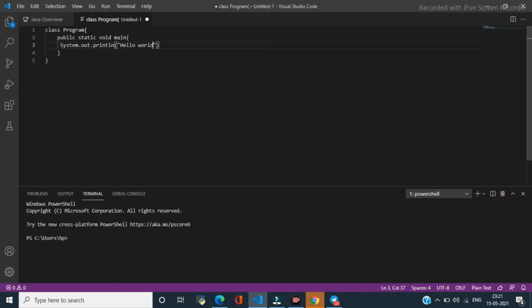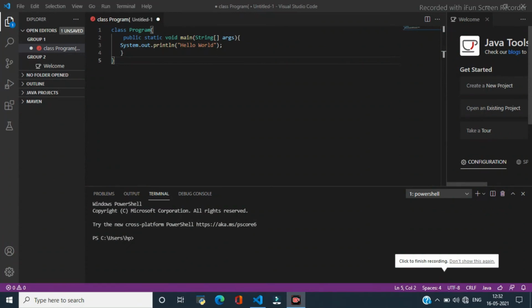So it is important to quote the words because it is a string and it has to be inside the double quotes. Since System.out.println is a statement, it should always end with a semicolon. And not only this, every statement should always end with a semicolon in Java.